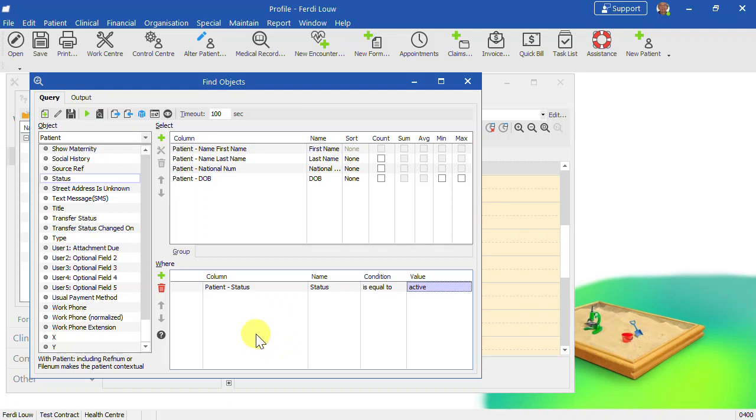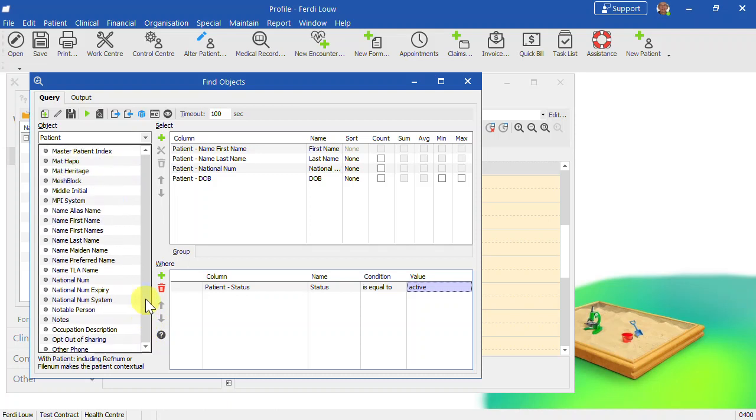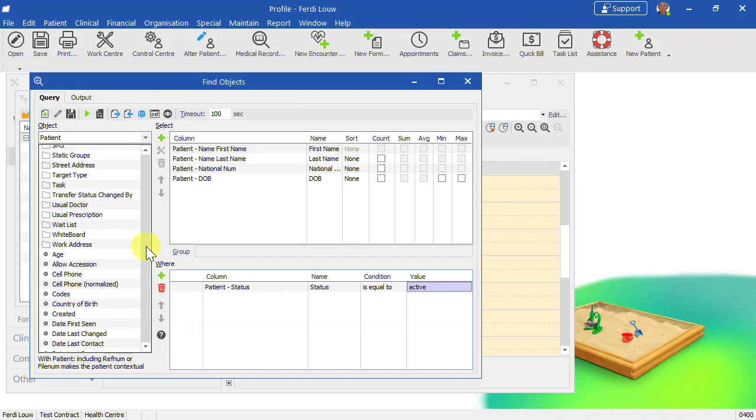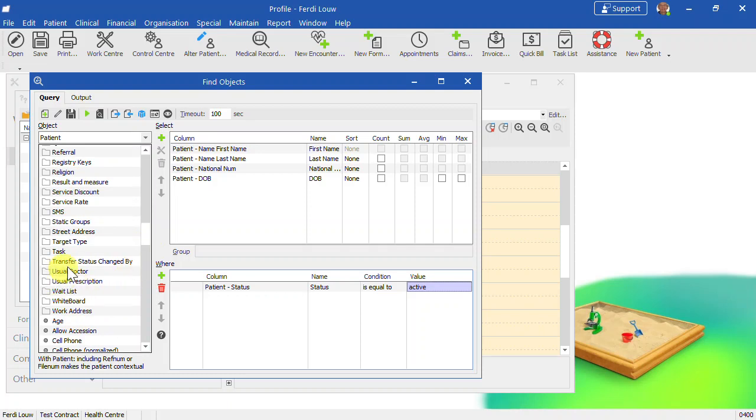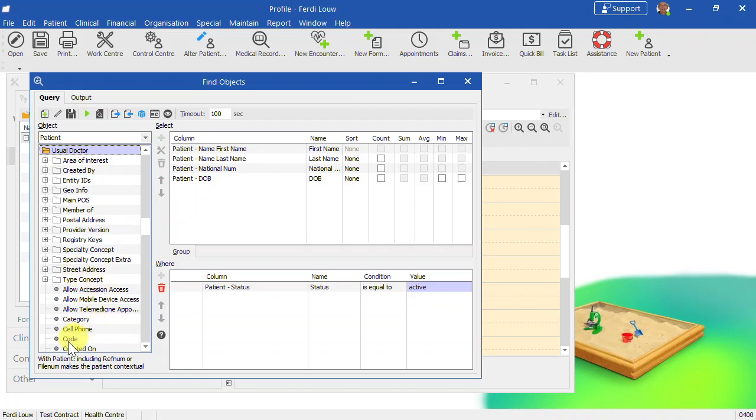Next, we want to make sure that it's our patients. So let's scroll up, and just above all these dotted stuff, there we get a folder that says usual doctor. So you want to make sure that you've got the usual doctor desired for this list. Under usual doctor, scroll down until you find code and you drag the code over here. So we want this where the code of the usual doctor is your initials. So you need to click twice there and type in your initials.